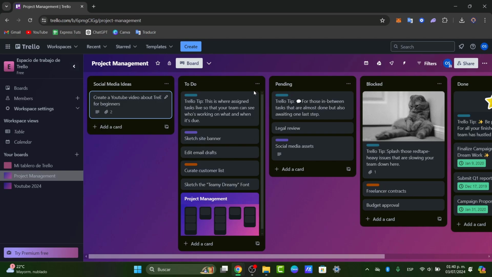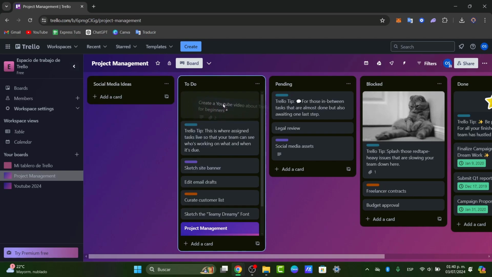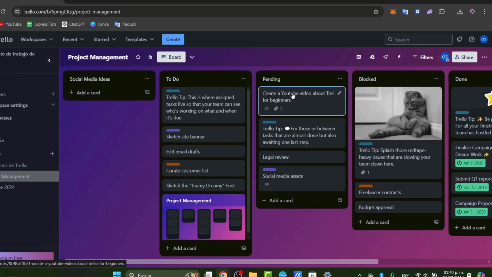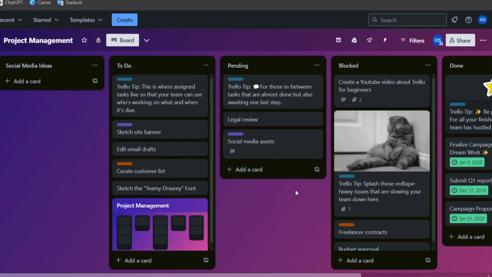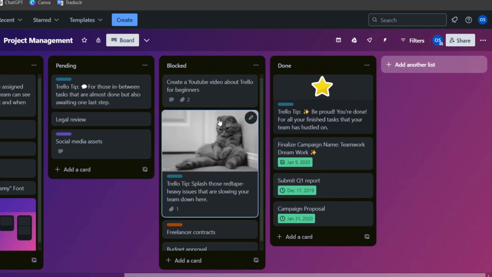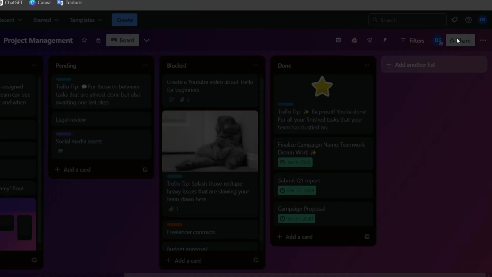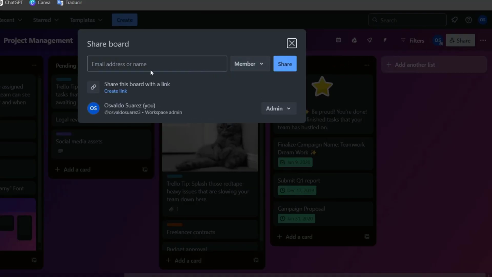Once you finish one idea, I can save this into the to-do list, then move it into pending, moving into blocked, and so on as you finish more elements. Now on the right side you have the share option, where you can invite more people into your board. You can choose to be a member or an observer, that totally depends on how you like to get started there. And lastly, you can close the boards and the workspace.